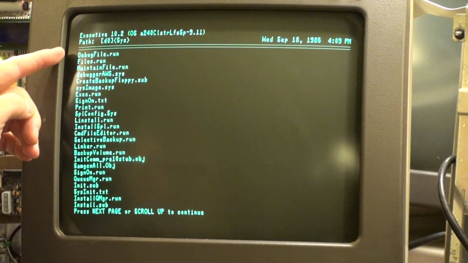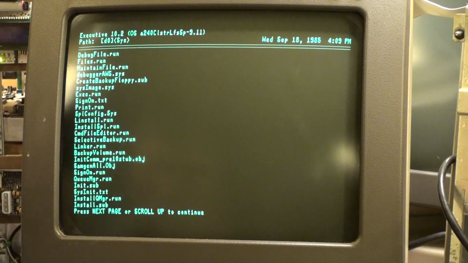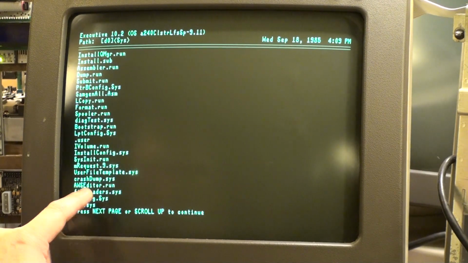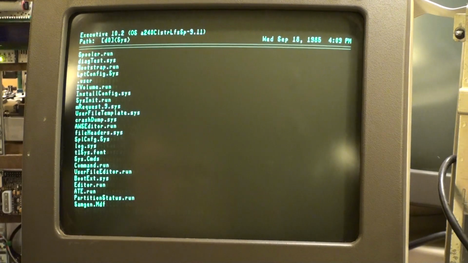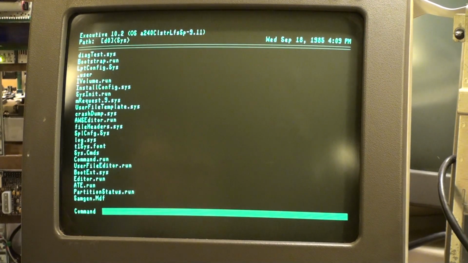Okay. Interesting files. Files.run, which is what we're running right now, I guess. And next page. Give it a moment to look at those. All kinds of fun things there I'm not going to comment on. Ooh, AWS editor. I got to run that someday soon. Samgin.mdf. You know what? I think I am going to run AWS editor.